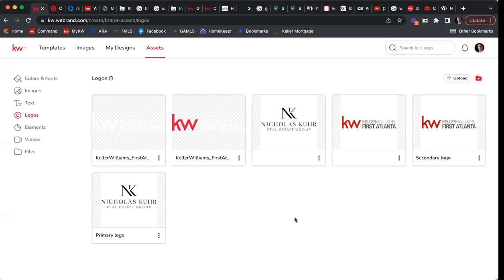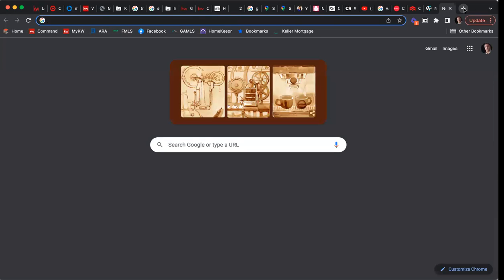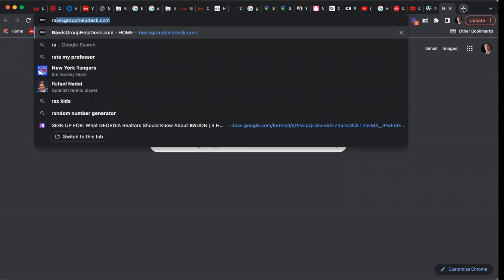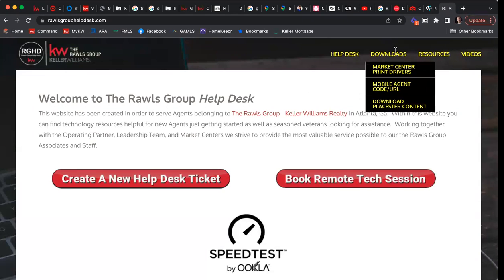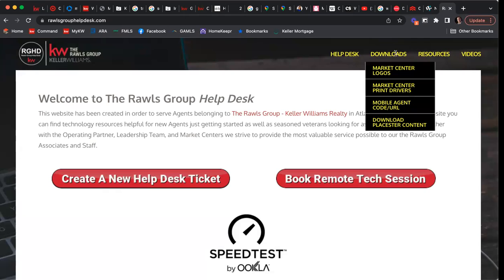If you do not have the Keller Williams First Atlanta logos, no worries. Let me open up a new tab here, and we can go to rawlsgrouphelpdesk.com. Go there, and Scott Hardy has already gone ahead and uploaded an entire zip drive full of every different version of the First Atlanta logos you would likely need. So up in the top right-hand corner, I'm going to roll my mouse over downloads and then click Market Center Logos.